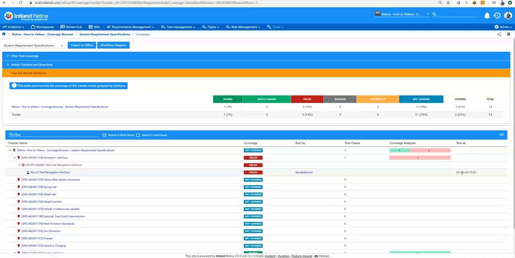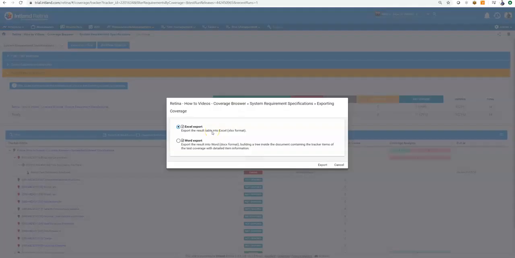In addition to this, you can also export the coverage analysis report to an Excel sheet or to a Word document. In this example, I would like to export the coverage result to an Excel sheet. Let me just click on Excel Export.